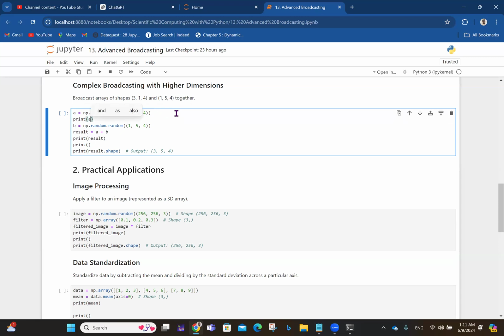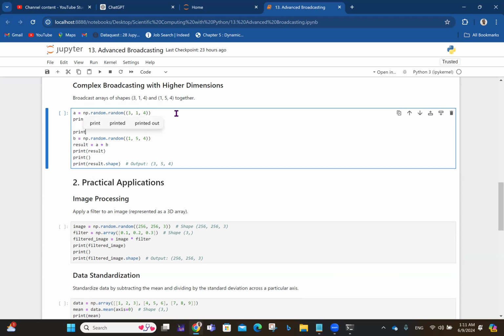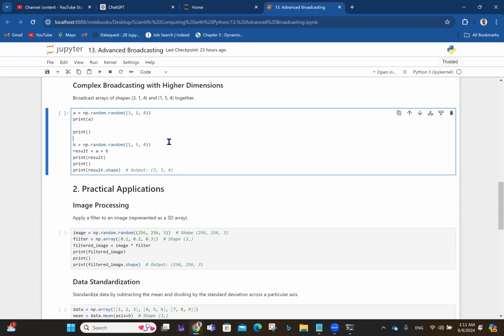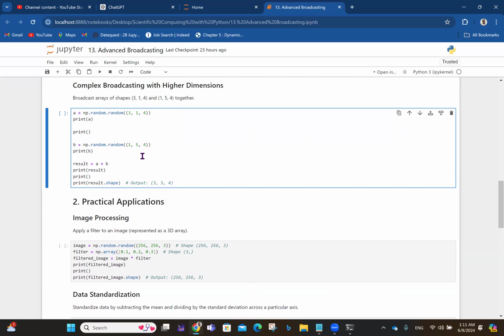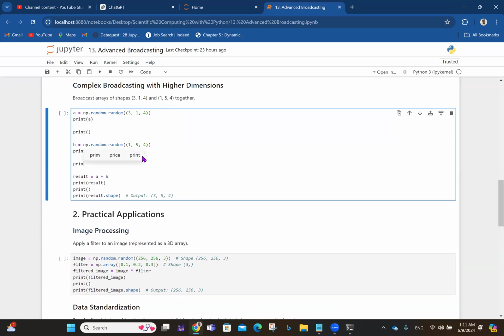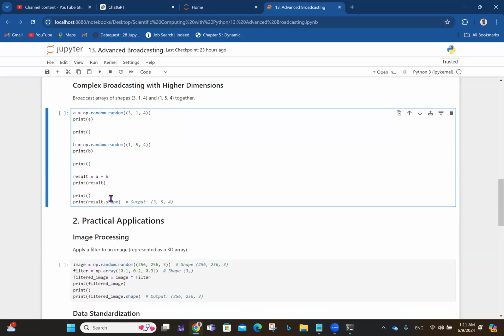because what this result will be giving us is just the shape. So we want to see the actual thing before we see its shape. So let's print B also. And then do a blank print blank, and then we have print AB, and then print the results and print blank. Then we now see the shape is 3 of 5 by 4s.